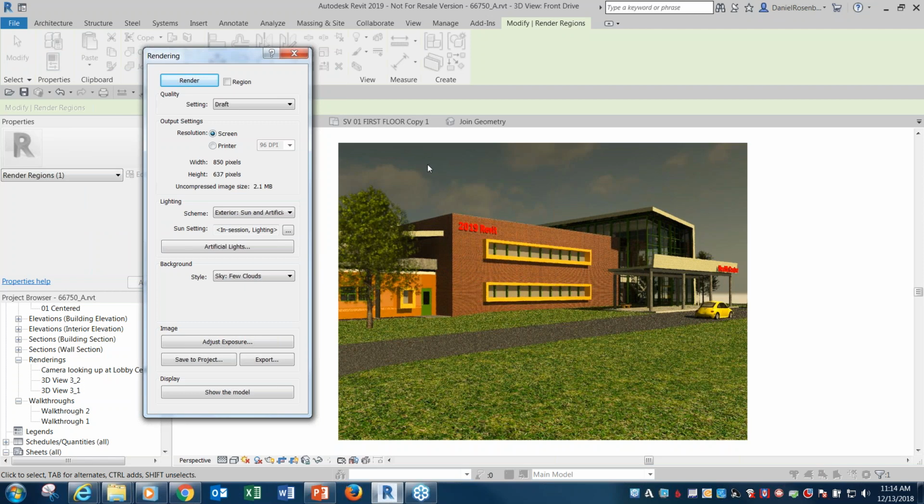This is critical. You never ever want to X out of this rendering dialog box because you'll lose whatever you spent the time rendering. What you always want to do is these two buttons down here. You can save it to the project as an image, so you could use it for your cover sheet or whatever you need. But this is critical right here.